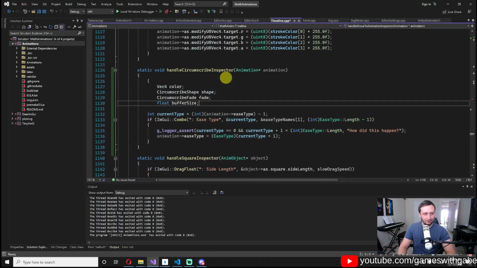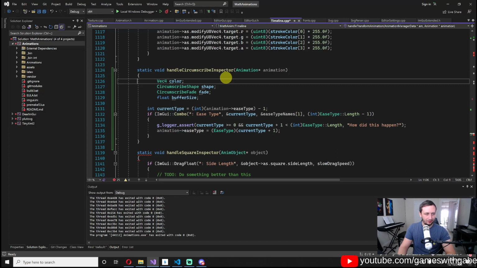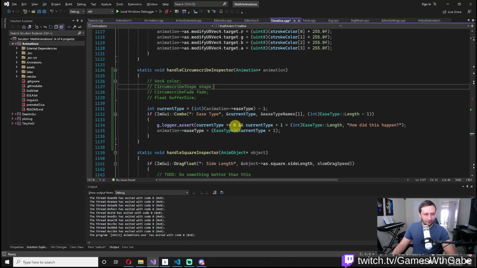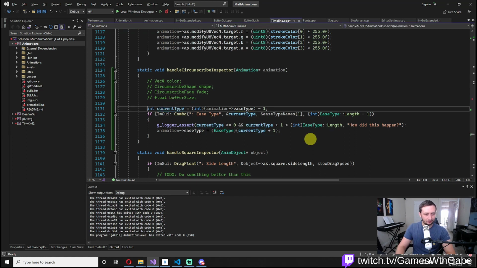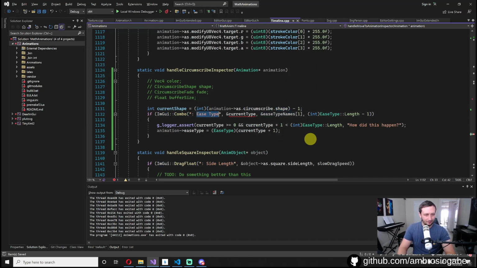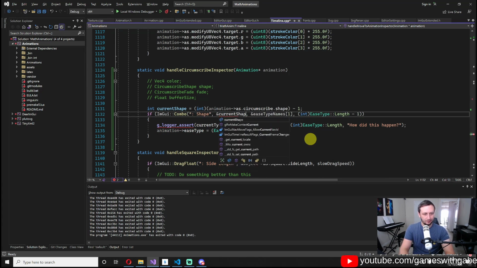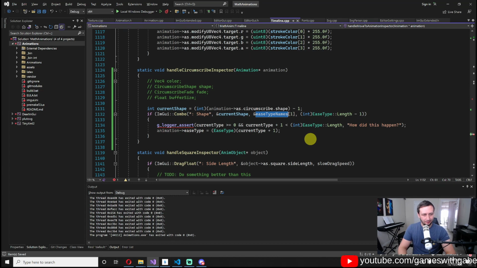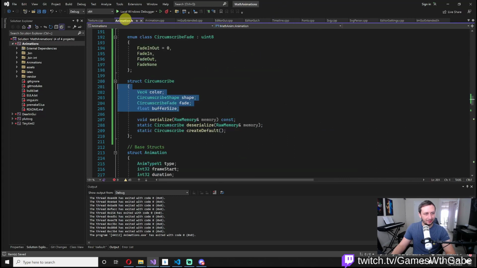So we've got those. Okay, so we have our shape. That's the first thing. So we're going to say current shape equals animation as circumscribe.shape -1. Shape. That's that. For shape names. Okay, I guess we got to add this too.